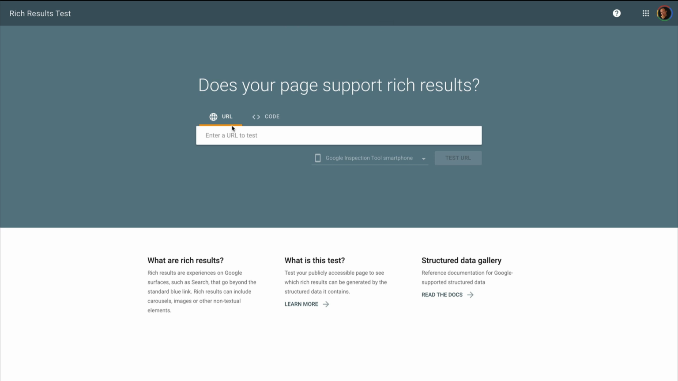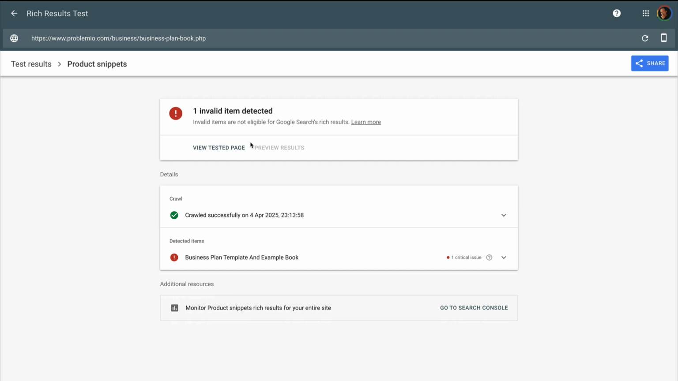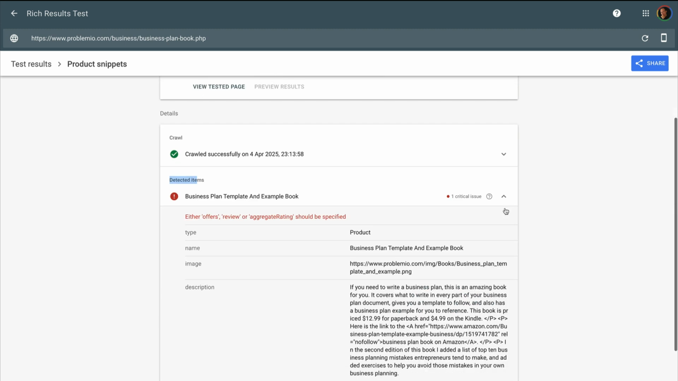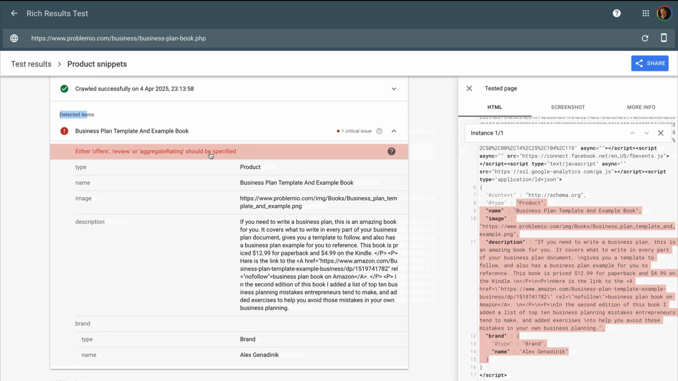So I literally just pasted this URL. As you can see, you can paste code snippets or entire URLs. So I pasted this URL and I pressed test URL, and here are the results that I got. As you can see, it said one invalid item detected, and here's the problem that it lists, and you can expand this and see what the problem is. It literally tells you that either offers or review or something called aggregate rating should be specified. So that means I just didn't specify a certain item.